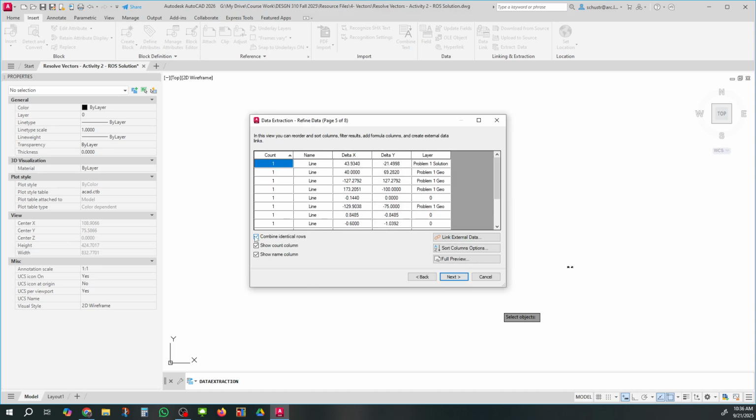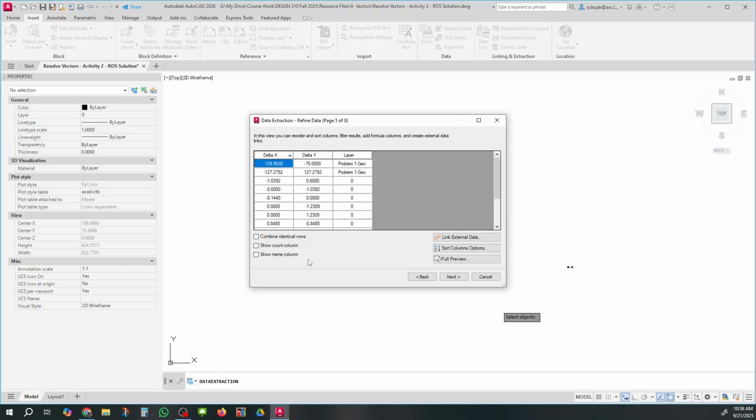And I don't need to combine identical rows. I don't need the column count, and I don't need the name column. But I want my layer to go over here. I should filter out my 0. Those ones. Okay, so I can filter those out later on. Those are my little ones. But all my problem 1 geometries and my problem 1 solution is all here.